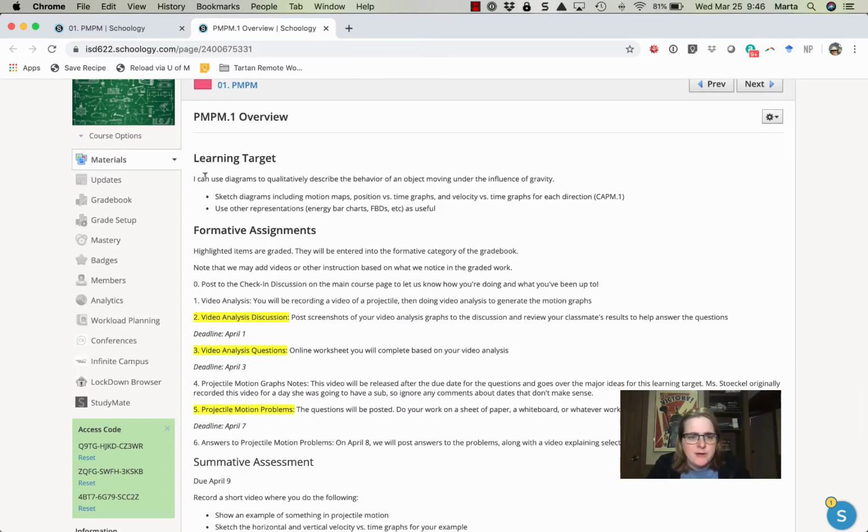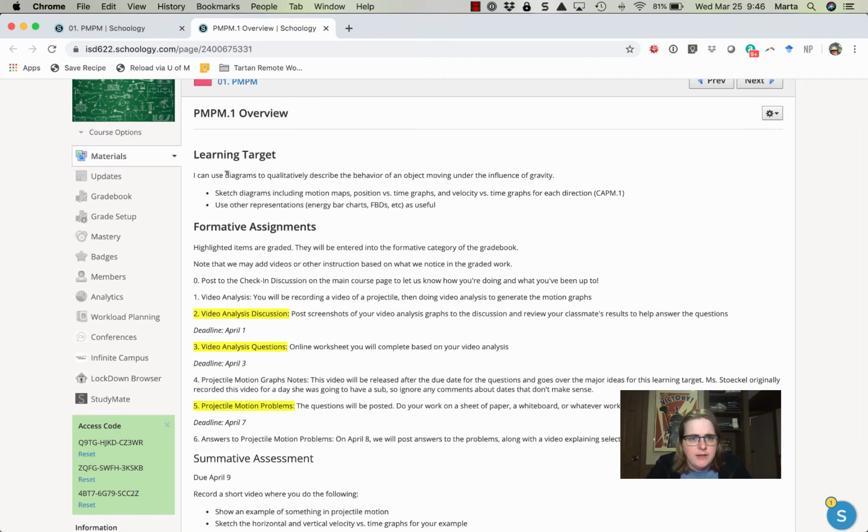So in the overview, we've got a few things. First, we've got the learning target: I can use diagrams to qualitatively describe the object moving under the influence of gravity. And then I've got those bullets that go with the learning target. So being able to sketch diagrams, including motion maps, position versus time graphs, and velocity versus time graphs for each direction. And then using other representations, including energy bar charts and FBDs. We are mostly going to be focusing on the velocity time graphs and the FBDs.